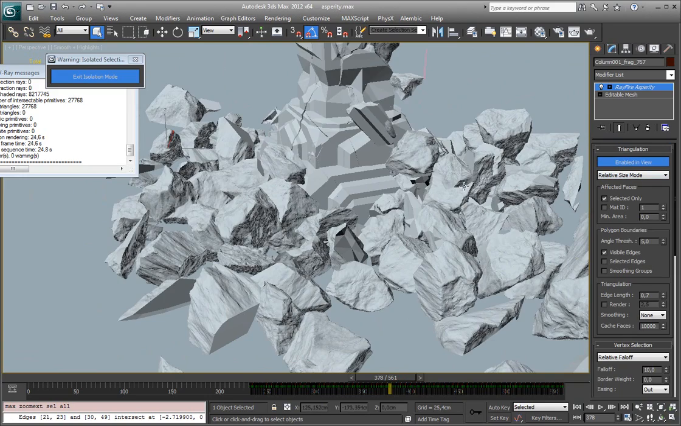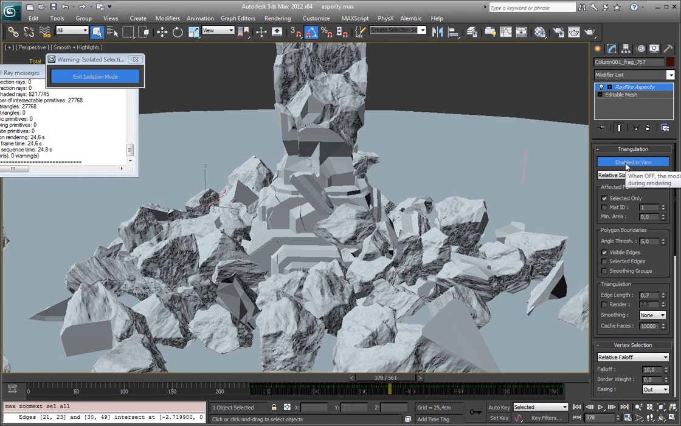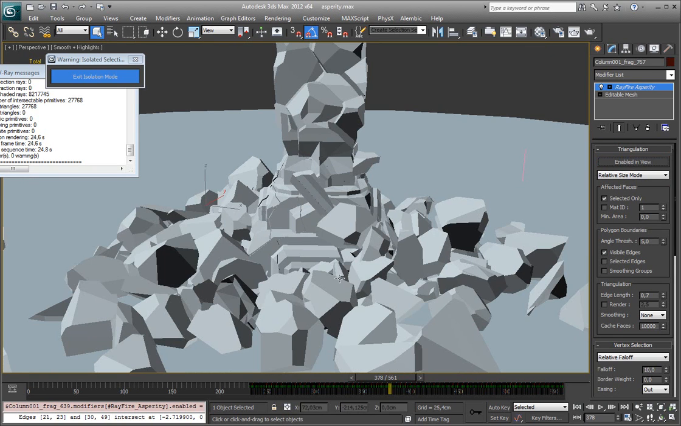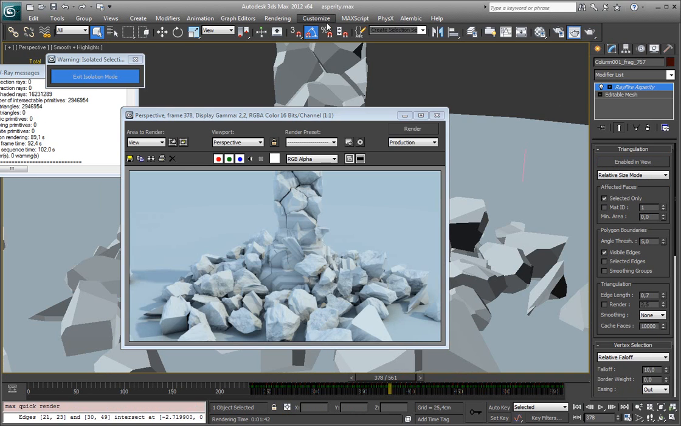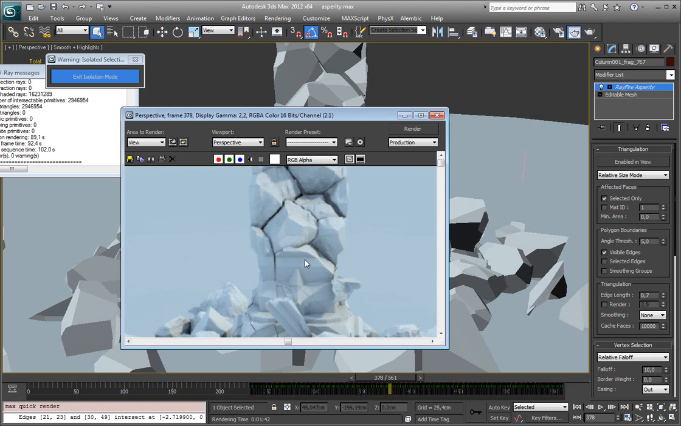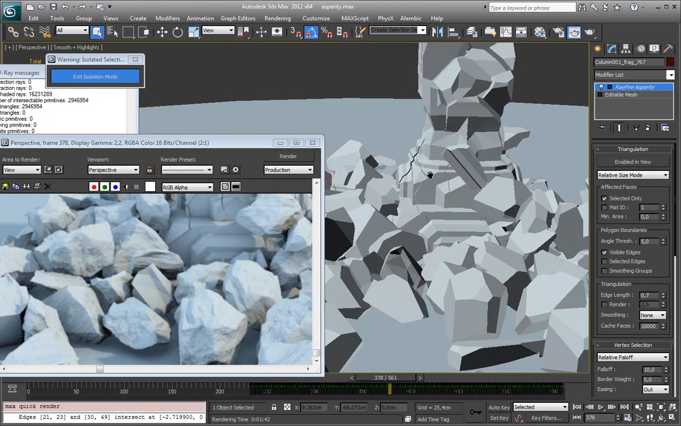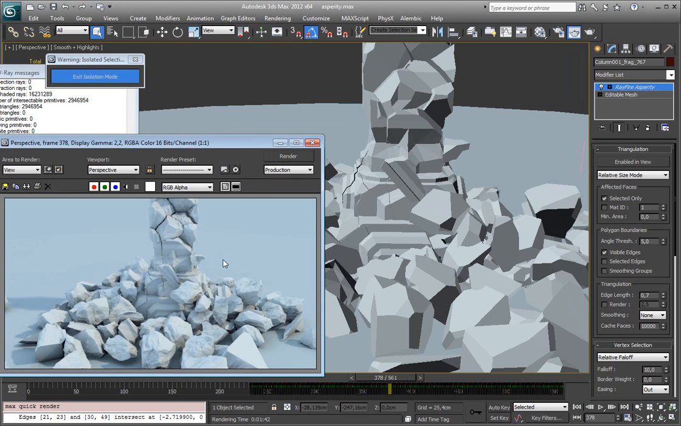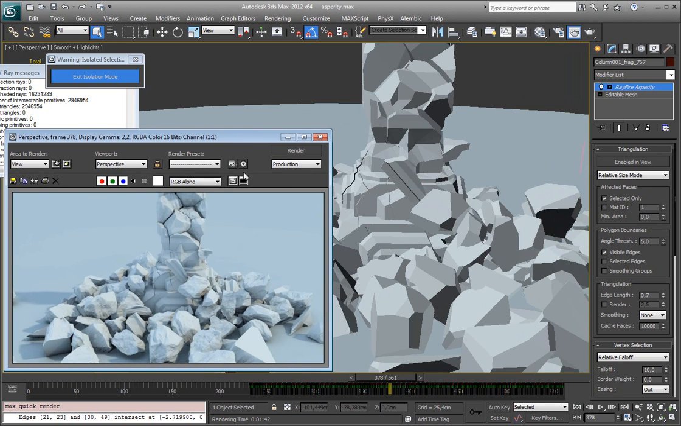So I can disable it in view. This is how it looks before, and then render it. And this is how they look after. Okay, I think that's enough. There will be more tutorials later. That was just a quick overview, and thank you for watching.